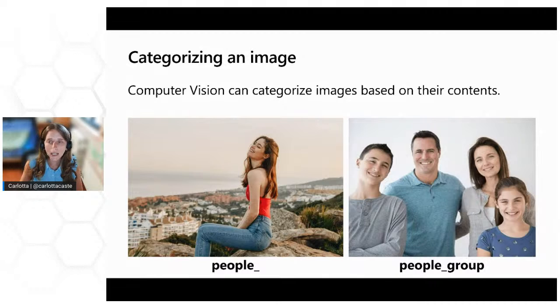When analyzing an image, detected objects are compared to existing categories to determine the best way to provide the categorization. For the image we are taking as an example, the girl on the rooftop, the service returns the people category, while a slightly different categorization is returned for the image on the left side of this slide, displaying multiple people, probably a family. So the categorization in this case is people group.